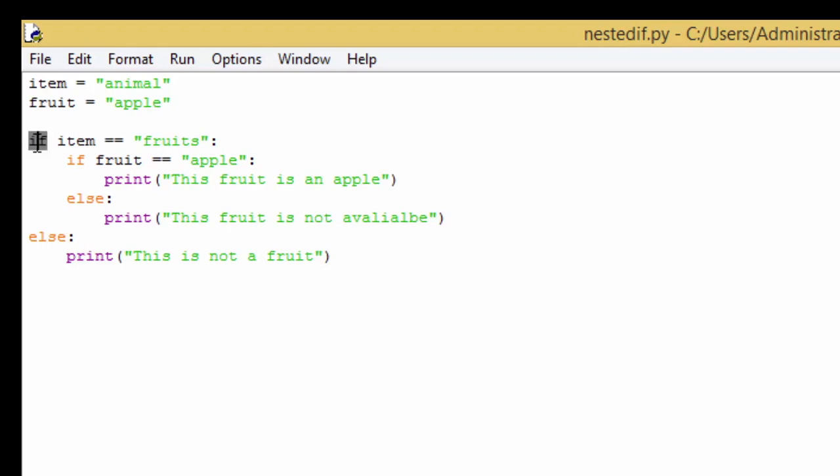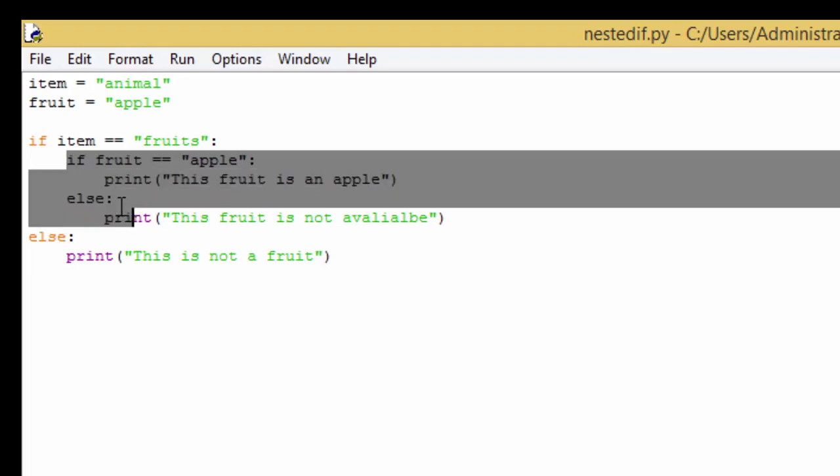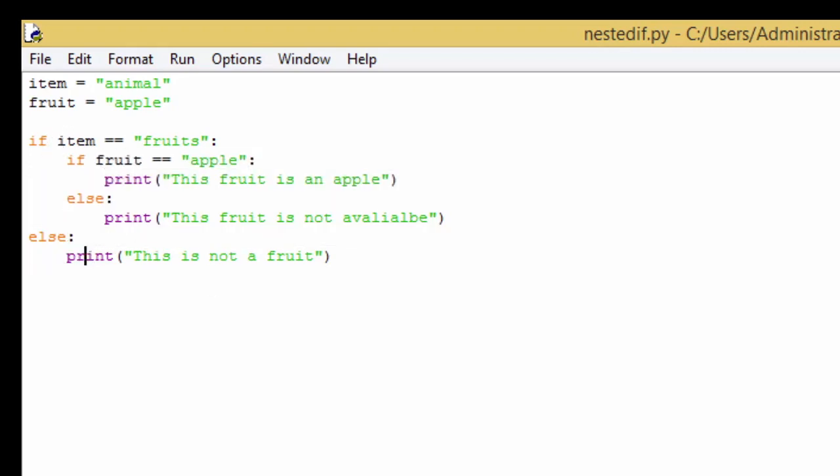I don't know how to put that in a correct sentence, but this if statement is within this one. So if the first one is false, it doesn't go into the next one, it just directly goes to the else statement. And if you change this to fruits, and then change this to something like mango, then it still does print this one.